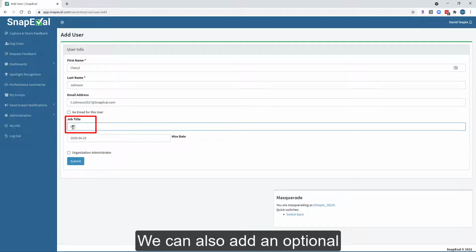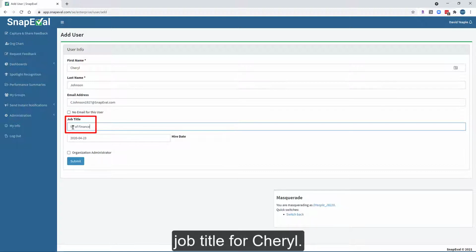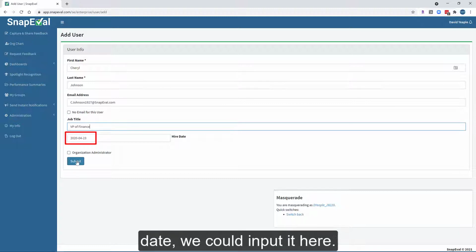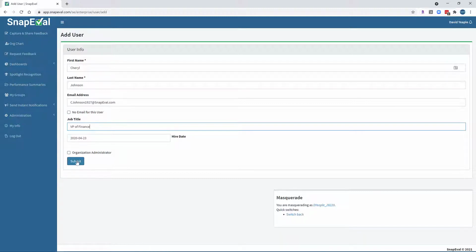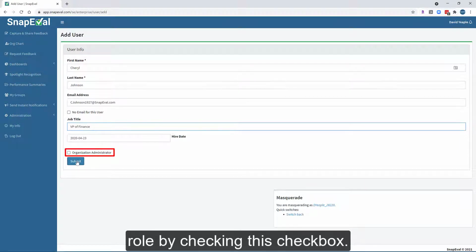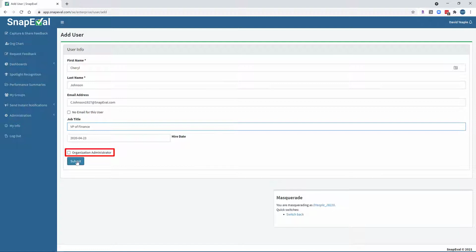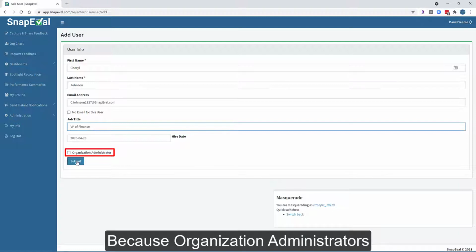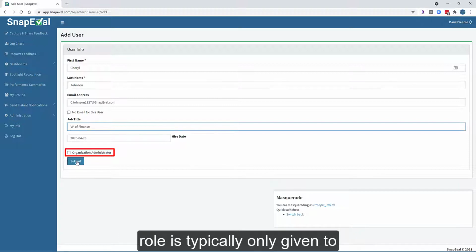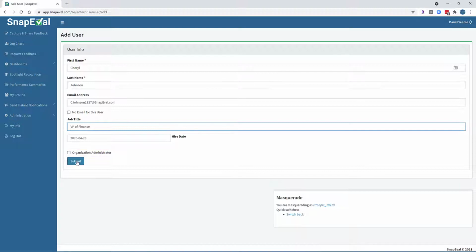We can also add an optional job title for Cheryl. If Cheryl had a different hire date, we could input it here. We could give Cheryl the Organization Administrator role by checking this checkbox. Because organization administrators have full access to all SnapEval data and settings for the organization, the administrator role is typically only given to human resource professionals.